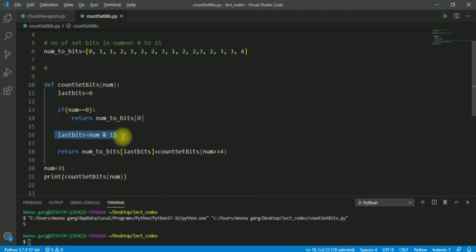How it's going to give that is, because if all other bits except the last 4 bits are 0, and those last 4 bits are 1 1, anything multiplied by 0 is 0. Okay, I hope you are getting this point. And my last bits means the sum of those 4 bits which I am getting from here, and then we call next for the further 4 bits.